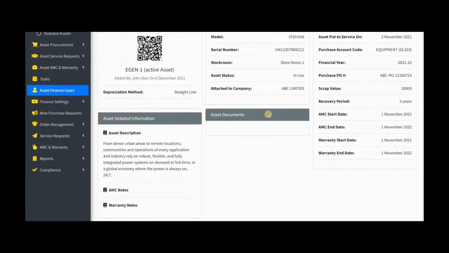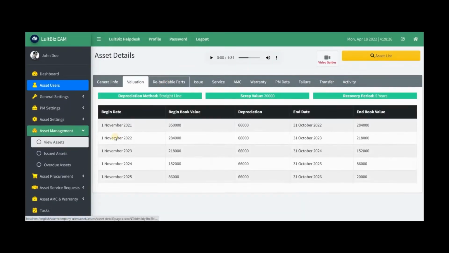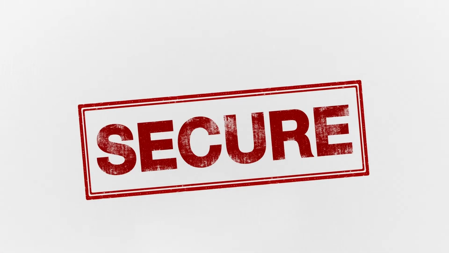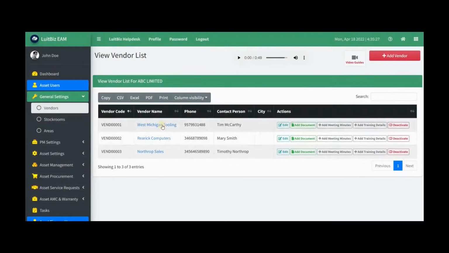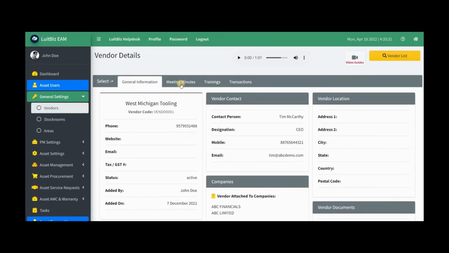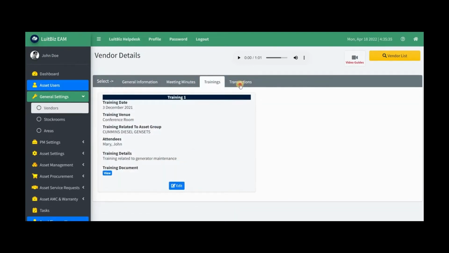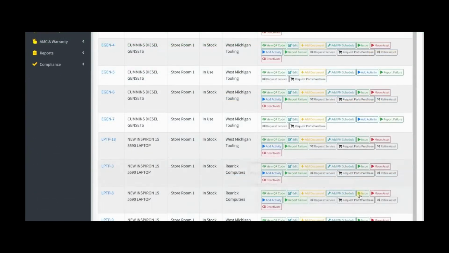You can easily store and retrieve all the data about your assets and their parts in LuitBiz EAM. It's perfectly secure as only users with the right privileges can access this data. You can store information about your asset and service vendors, including data about all the transactions that you have had with them so far, as well as meeting minutes with their executives.